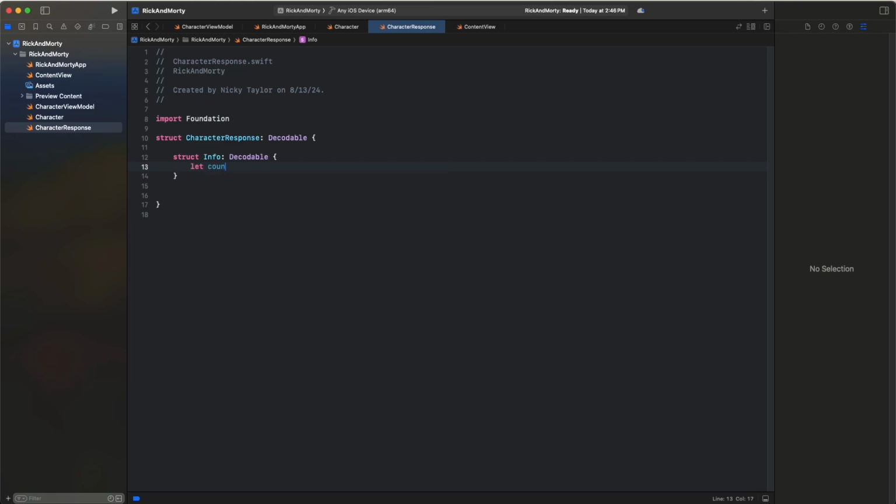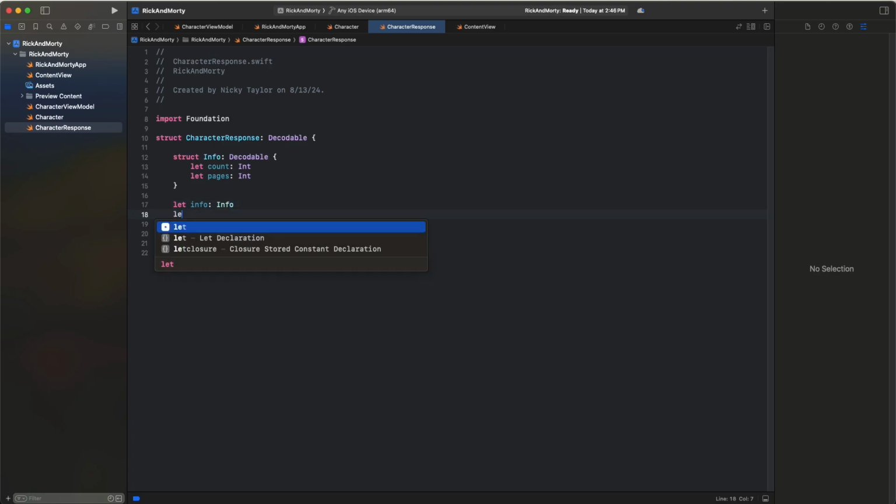And this gets a count, whoops, which is an int, and a pages, which is an int. There's a couple other fields there. We don't have to put all the fields, so we're not doing that. There's more fields if you look at the API. Then I'm going to make this info as such. And finally, the thing we're most interested in, results, which is an array of our character object.